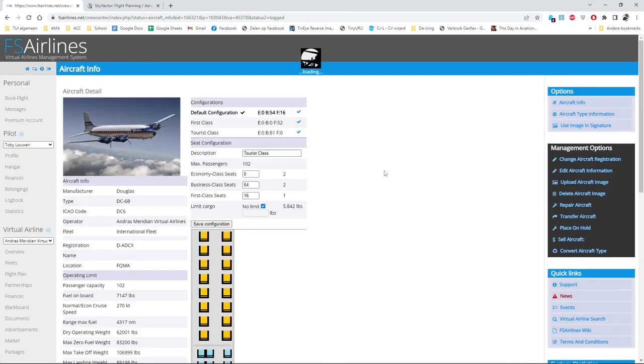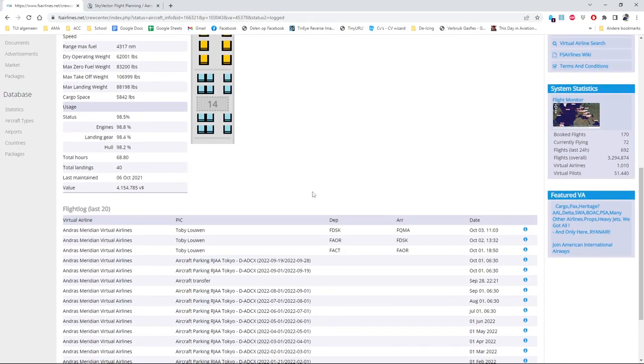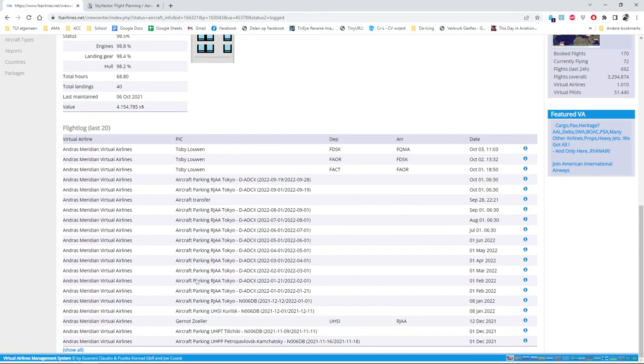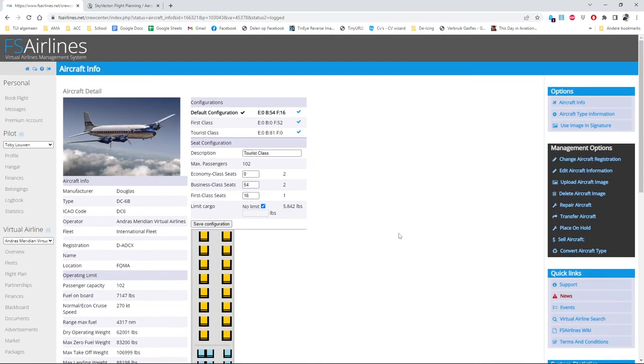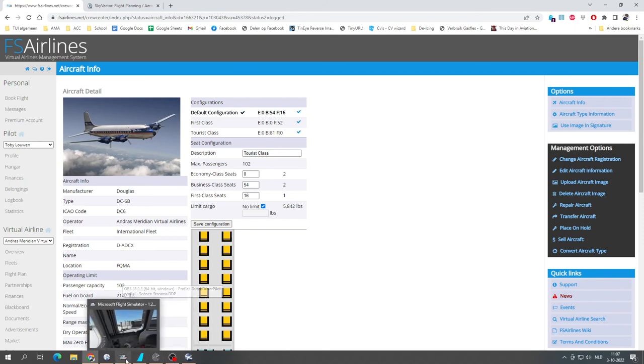Want to look at the aircraft. This is it. This is the configuration on seats. There's so much stuff here. Really in depth, really cool. And fun to fly as a part of a company, so to speak. So yeah, really cool. This is my recording for now, for this short flight.